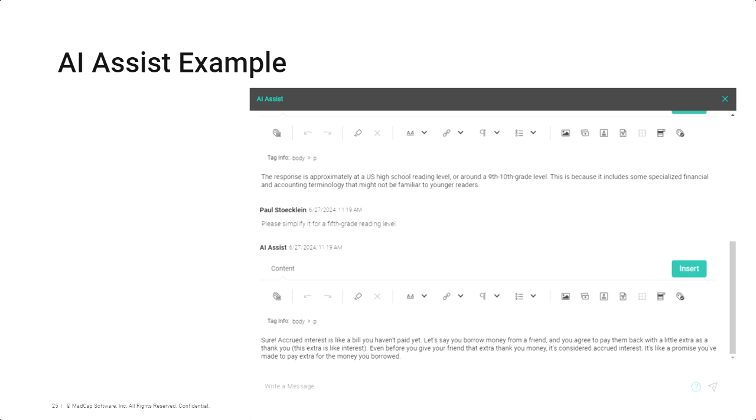So I might ask it here in the prompt, please simplify it for a 5th grade reading level. And it simplifies it. And maybe I like this, maybe I don't, maybe I want to tweak it. So in AI Assist, and this is tapping into ChatGPT again, we have these tools in here where you can format it and you can go down and change it, tweak it, and then you can insert it right into your content. So that's one very simple example of simplifying content.